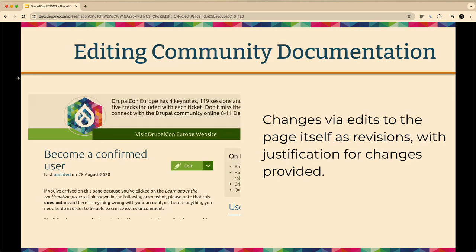There's the Drupal APIs guide, which covers all the different APIs. And when you go into some of the community documentation, any of the wiki-style documentation, you should be able to see an edit button at the top. So if you see there's a typo or an outdated piece of code, you can click on there and edit it and put in your justification.